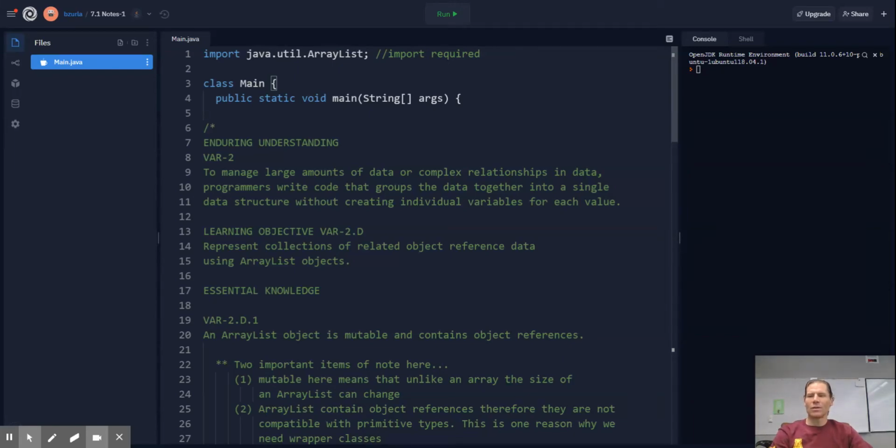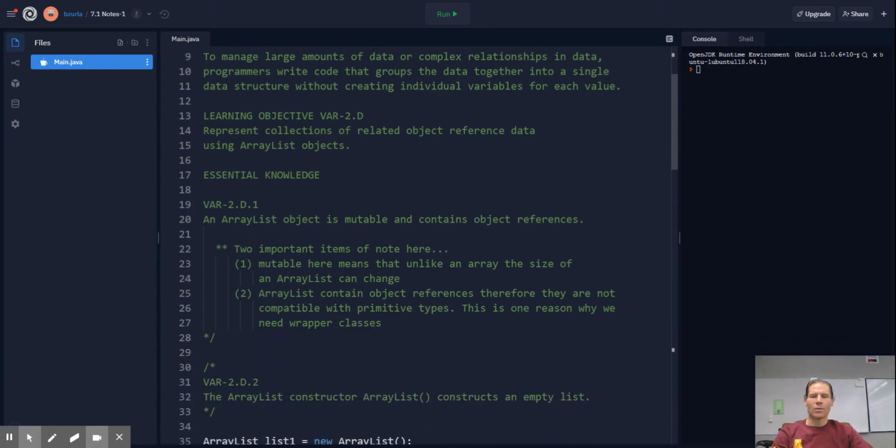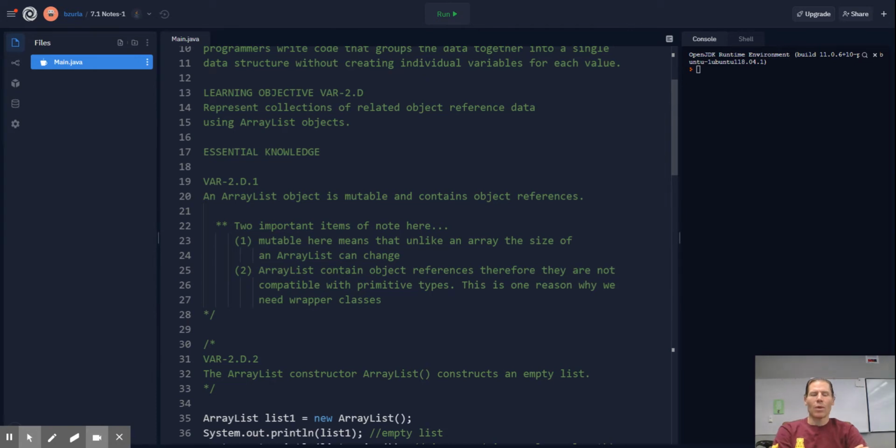Some quick notes here on 7.1, which is our beginning of ArrayList. ArrayList, like arrays, we're looking to manage large amounts of data. A little bit different in a few aspects, though. One of the things that we'll see is that ArrayList can only hold object references. So that's going to rule out any primitives. So you can't have basic type int, double, or Boolean.